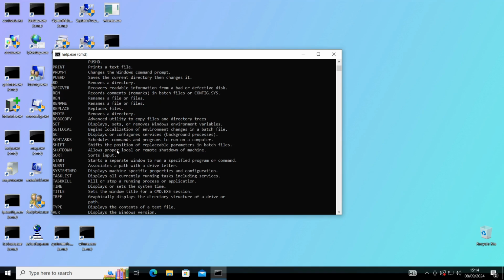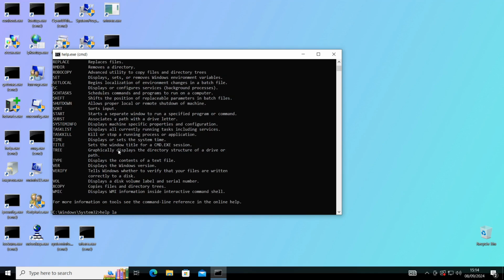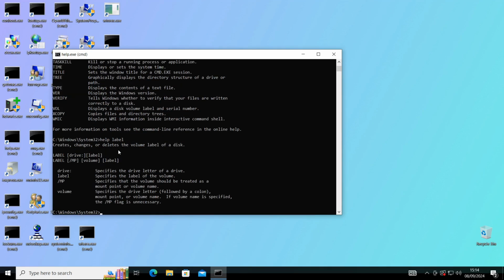So for example, I can get help on the command label, and that will tell me how to use the label command in the command prompt, which can be useful.